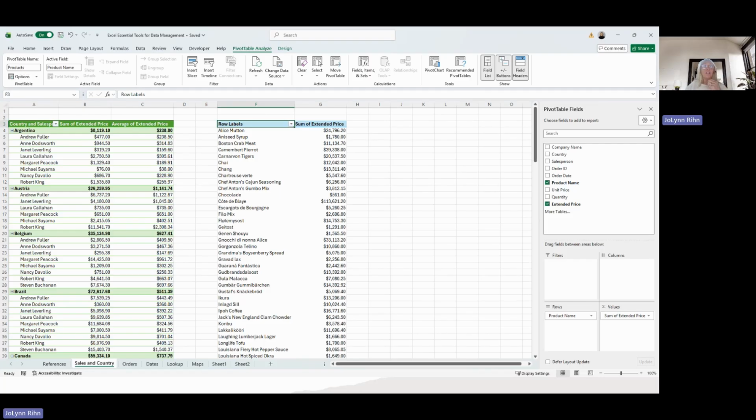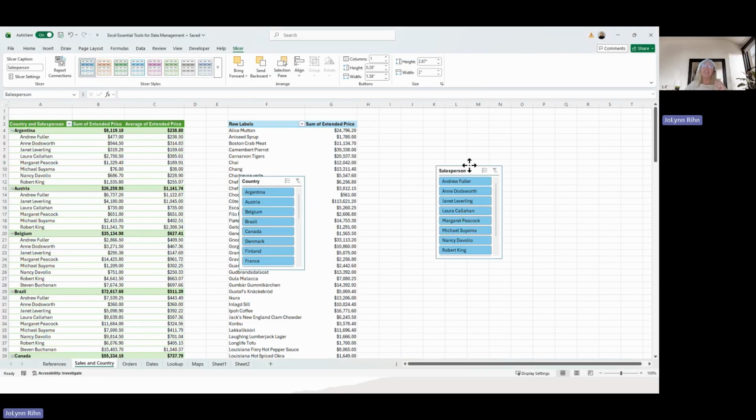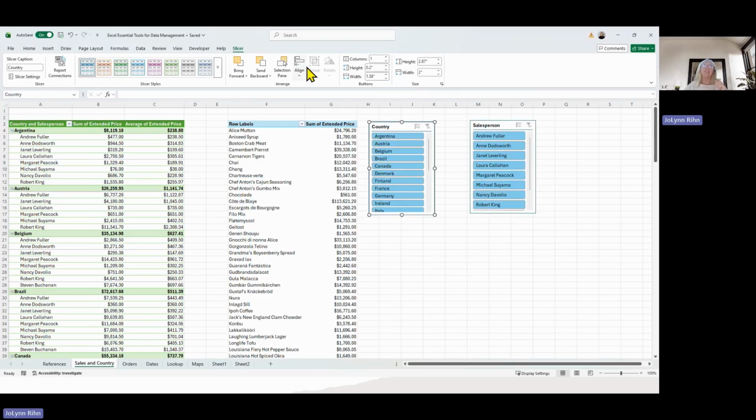And what if I want to filter these pivot tables and I want to be able to filter them both at the same time? I can do that. I'm going to click on the first pivot table, go to the pivot table analyze tab, and I'm going to click insert slicer. And I'm going to say that I want to be filtering by country and salesperson. And I'm going to click OK. I get these two slicer windows giving me the unique values for each of these.